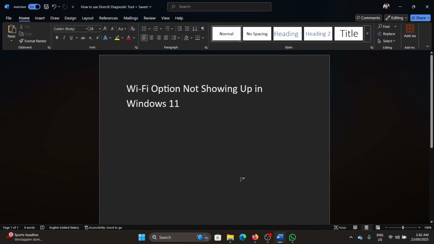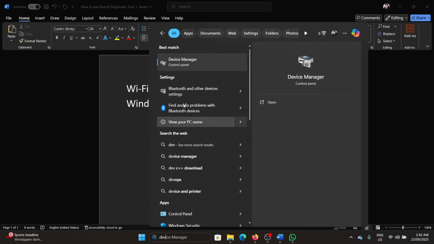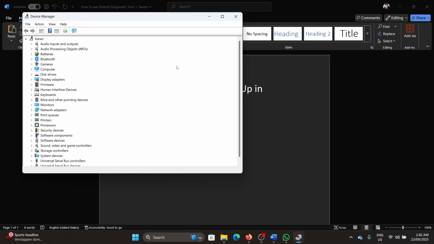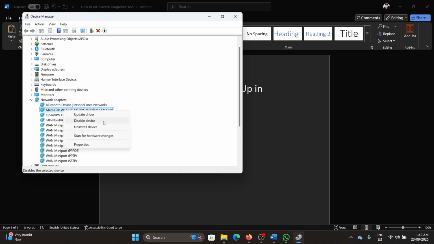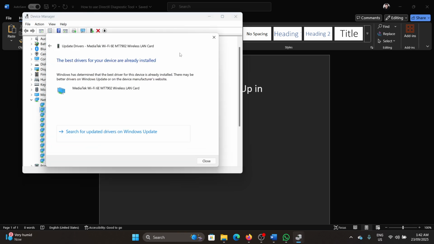The next one is that you will have to update the Wi-Fi driver. So search for Device Manager in the Windows search bar and then go to Device Manager. Now expand the list for network adapter drivers and right click on this one and select update driver.